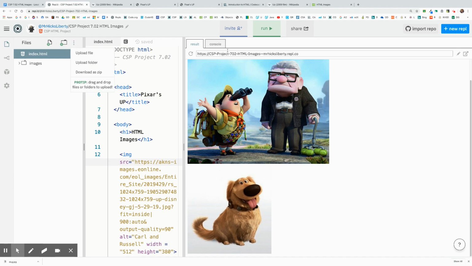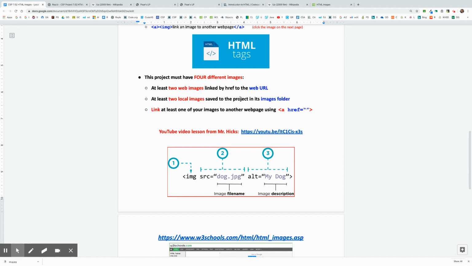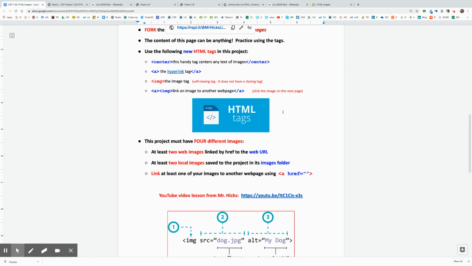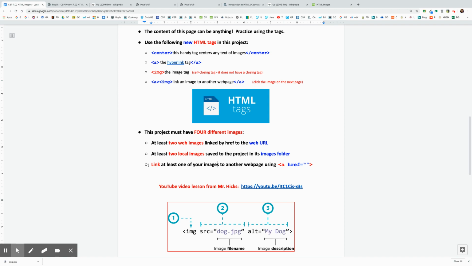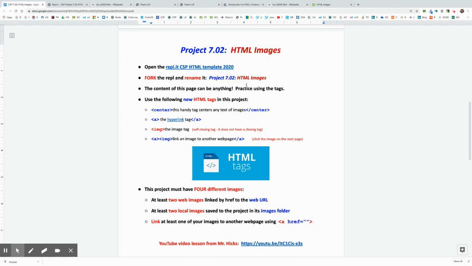Okay, so for this project, what I want you to do is make a project, somewhat like mine, but try having 4 images on your page and make at least 2 of them link to the web using the URL, and then save at least 2 of them into an images folder on your website. And then at least 1 of your images, and you might want to do all 4, link to another page on the web, like I did with the Doug image, where I clicked on Doug and up came the Wikipedia page. Okay, so this is project 7.02.